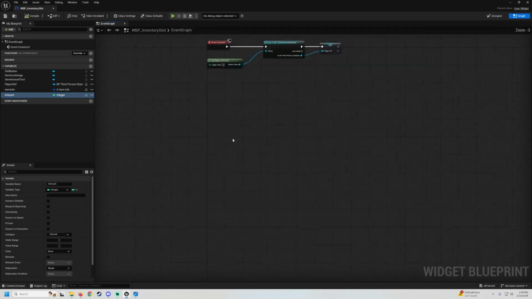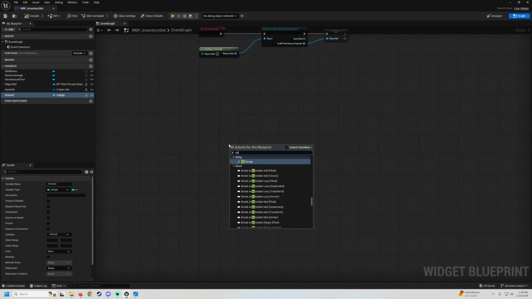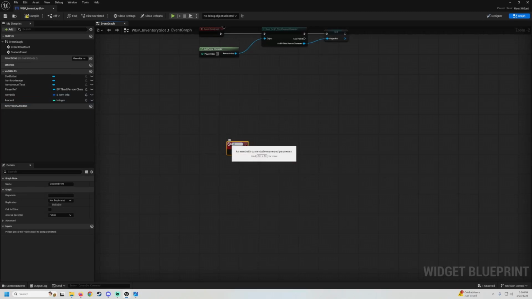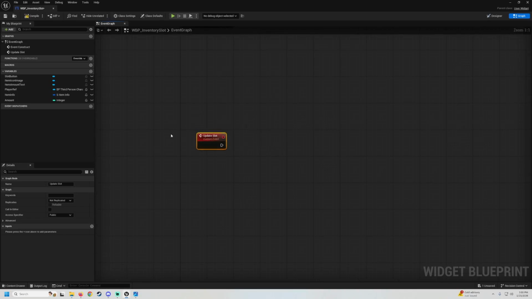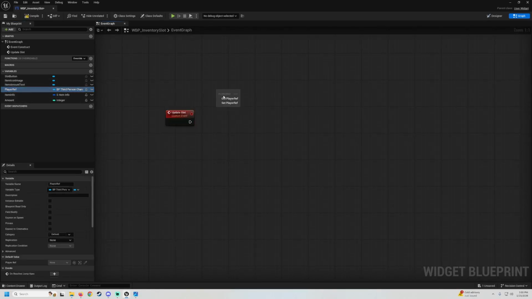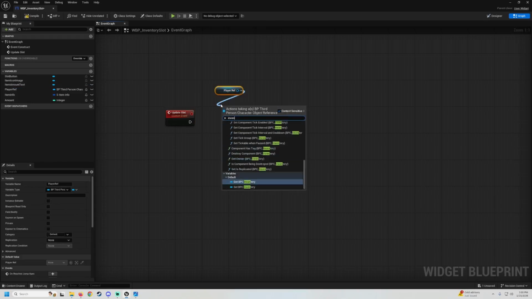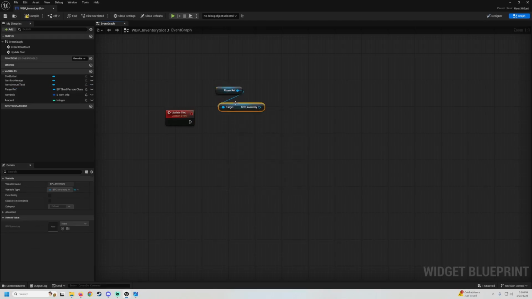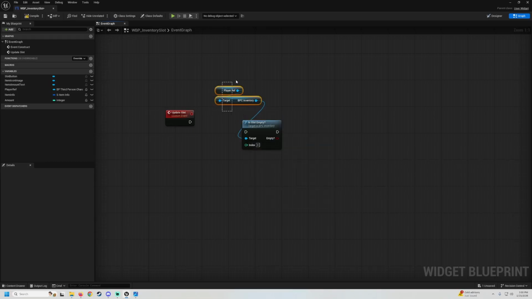So now what we're going to do is make a custom event. So we'll look for a custom event. And this is going to be the event we call whenever we want to update the slot. So it'll update all the info inside the slot. So what we're going to do is grab our player ref. We're going to get inventory, get BPC inventory. And we're going to see, is a slot empty? And we'll hook this guy up.